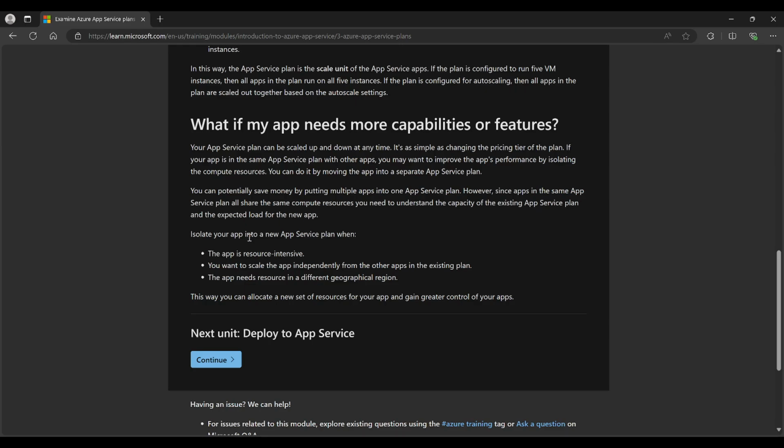So isolate your app into a new app service plan if the app is very resource intensive and wants more resources to execute. You want to scale the app individually from the other apps. In that case, you need resources in different regions.